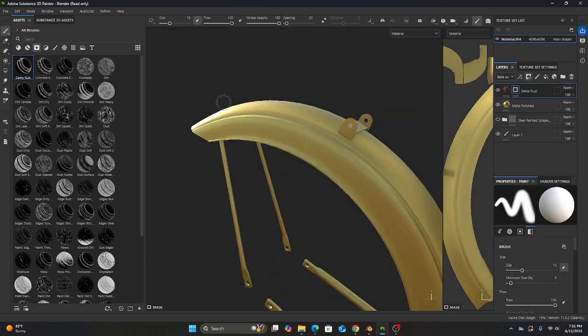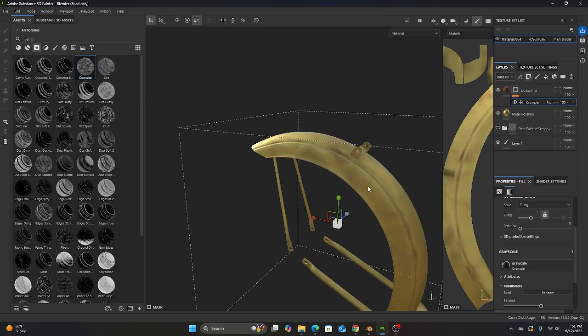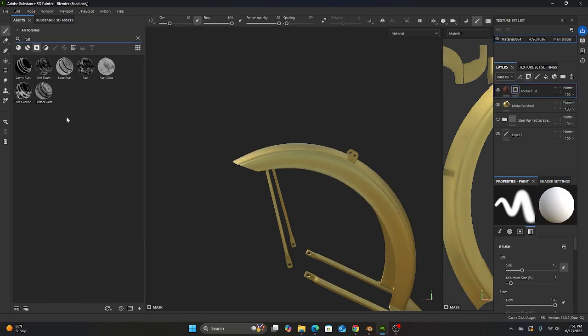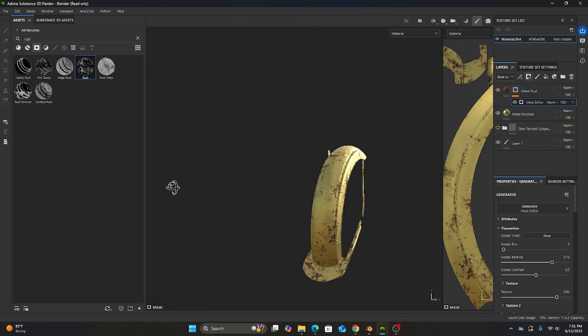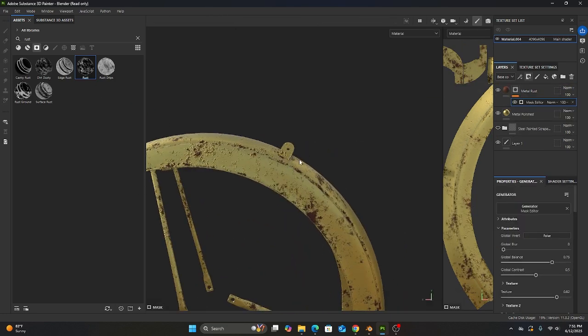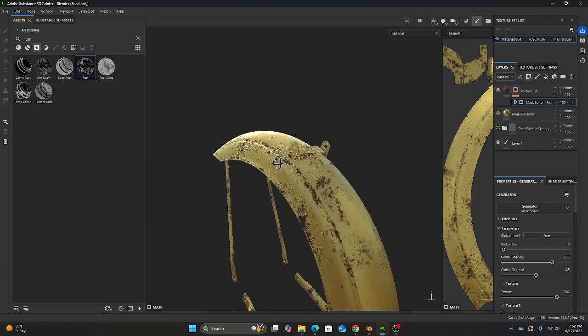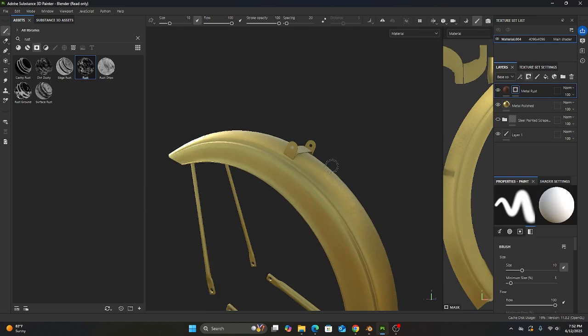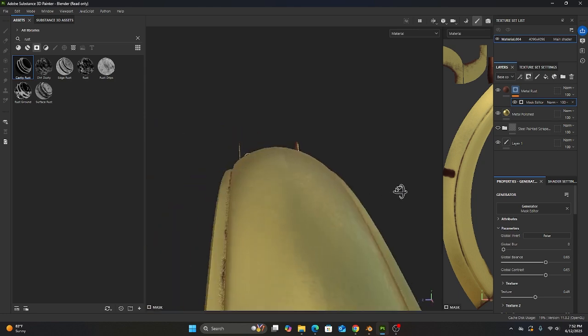However, if we decided to add this crumples mask, you see it's adding that mask much more uniformly across the model. Now let's take a look at just this rust mask here. So as opposed to the cavity rust, this one isn't really taking the cavities or the curvature into account. It's just uniformly spreading that mask across. I'm going to add the cavity rust because I think that does mostly what I want.